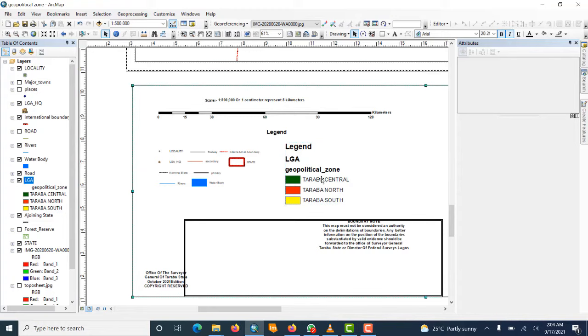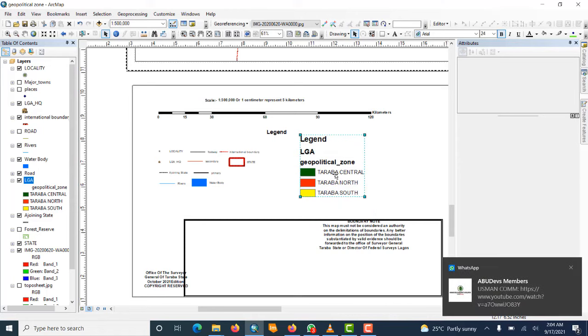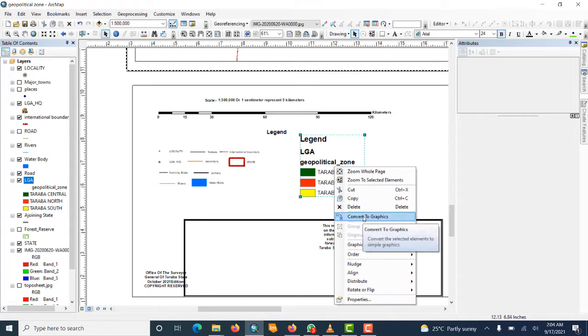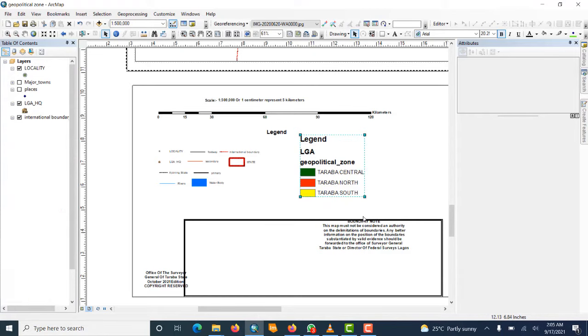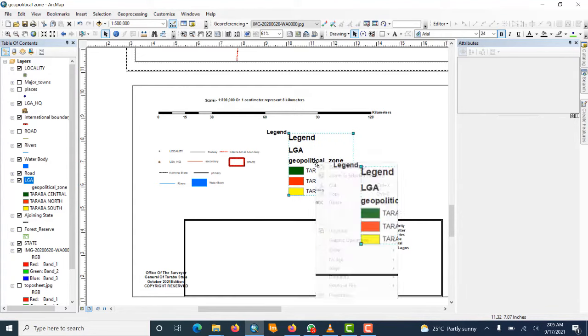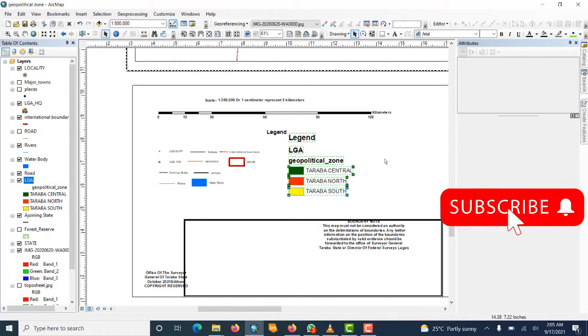For example, you see this legend, it's together. I just discovered that ArcGIS puts this together, so you would think you cannot edit this, but you actually can. To do that, just right click on this and convert to graphics. Once you convert to graphics, this gives you a chance to edit each of them one by one. If it's still together, you right click again and ungroup. Once you ungroup, you discover that all of them, from the legend to LGA to geopolitical zone, are already highlighted.